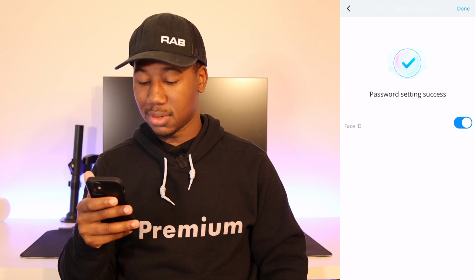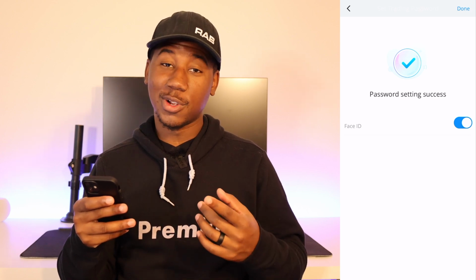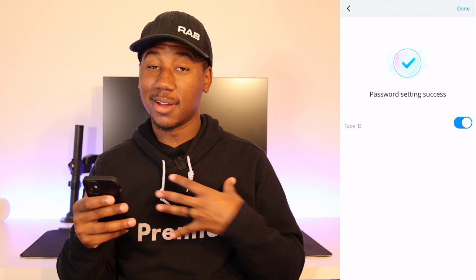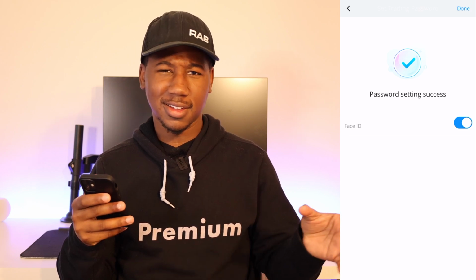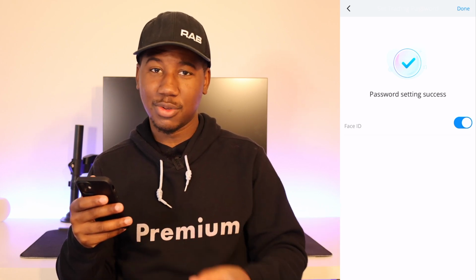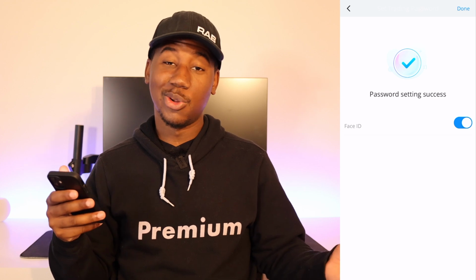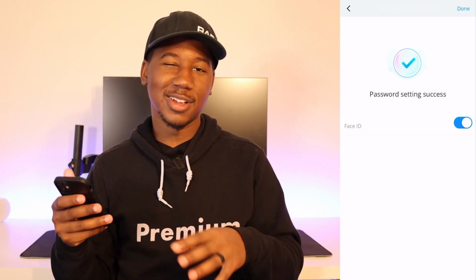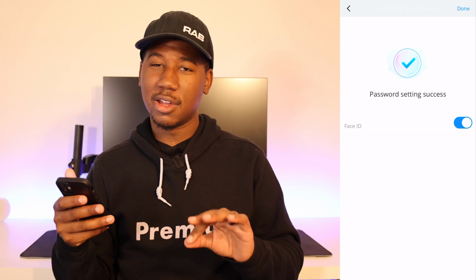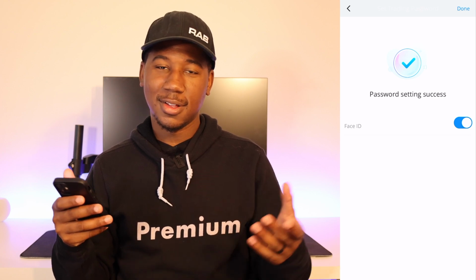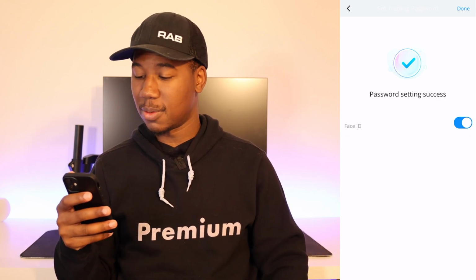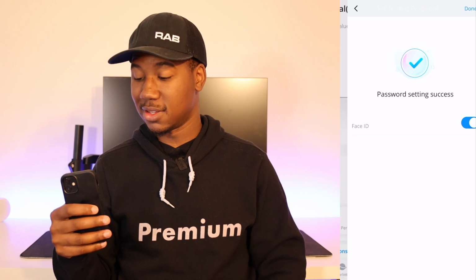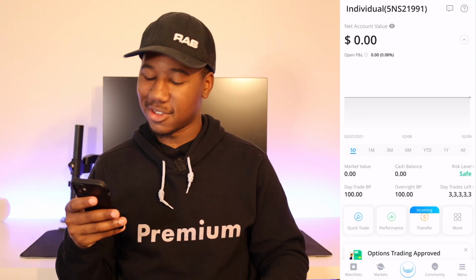All right, so also it asks if you want to use Face ID. I'm going to use that. I'm on an iPhone 12. I think iPhone 10 and up use Face ID, so it's a cool option to have. I think on anything before an iPhone 10, it'll use Touch ID. But yeah, that's an option you have as well. I'm gonna have that turned on, and I'm gonna hit done. And now it looks like my account's set up.